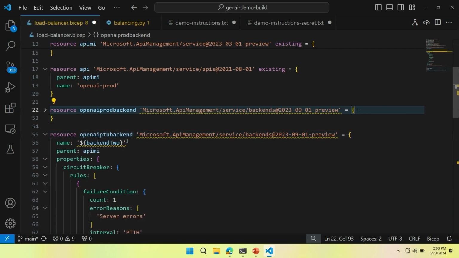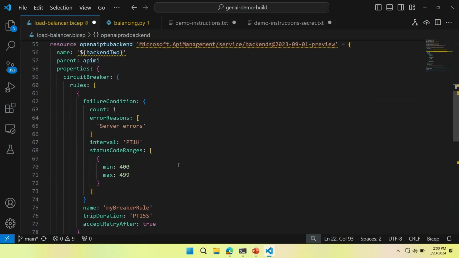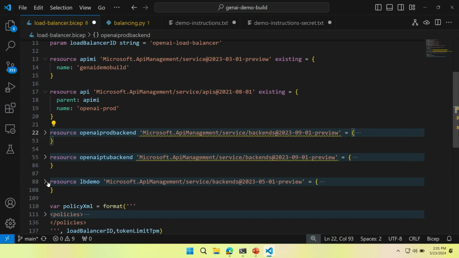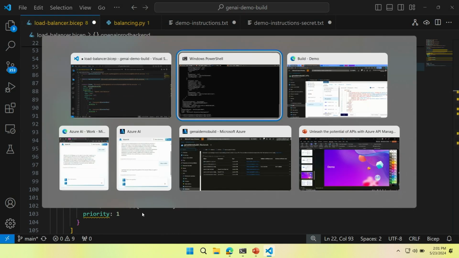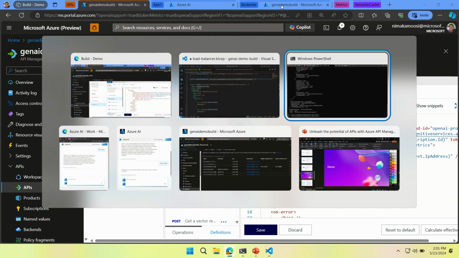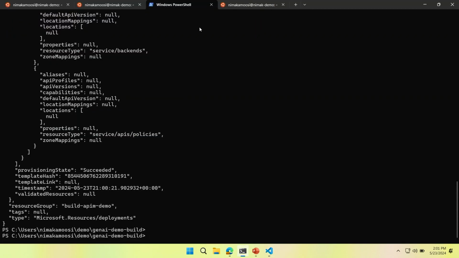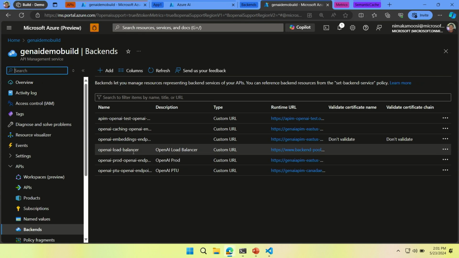The other backend is pointed towards a pay-as-you-go backend, and your load balancer contains the two with a certain priority. So first the PTU, then the pay-as-you-go. So what happens is, first of all, I can quickly show you, apologies, I'm just going to show you that the import was successful. And then what I'm going to show you is that these are the backends and load balancers that were imported.